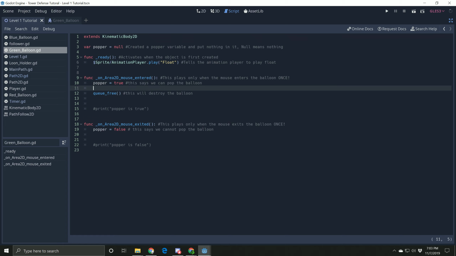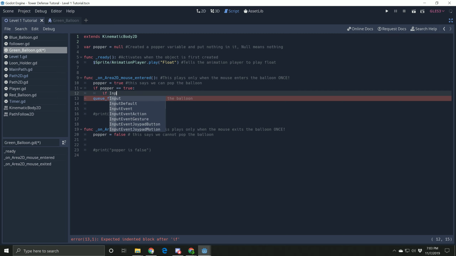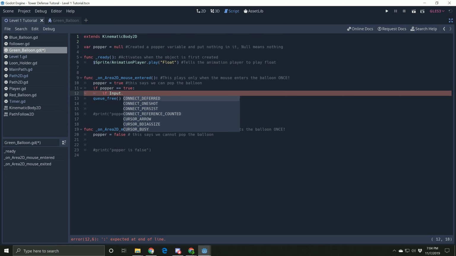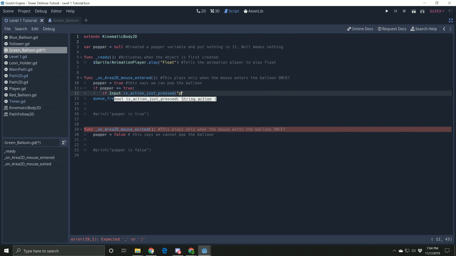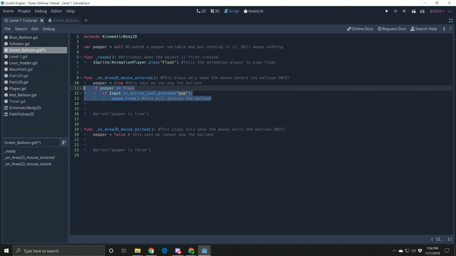Okay, so let's say if popper is equal to true, and if input, I think it's dot is action just pressed, and then we want to use the pop action, is pop pressed. Then if pop is pressed, we want to destroy the balloon. This code here makes absolute sense. So let's put our comments in. This says, is popper true? And then this one says, did we click the pop button?